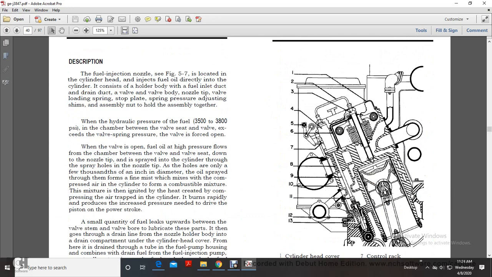Alright, description. The fuel injection nozzle, figure 5-7, is located in the cylinder head and injects the fuel oil directly into the cylinder. It consists of the holder body, the fuel inlet duct and drain duct, the valve body, nozzle tip, valve, loading spring with the top plate, spring pressure adjusting shim and the adjusting nut that holds the spring together. Hydraulic fuel pressure between 3500 and 3800 psi in the chamber lifts the valve off its seat.